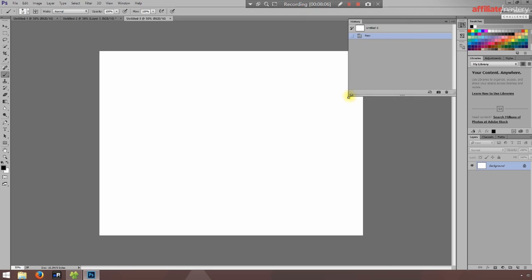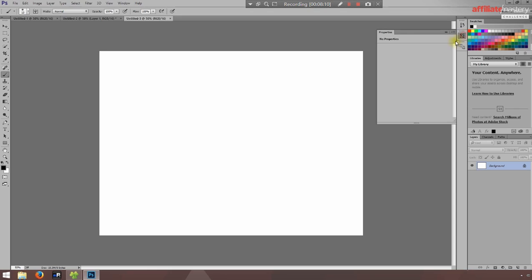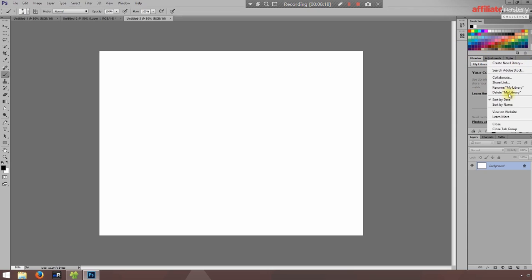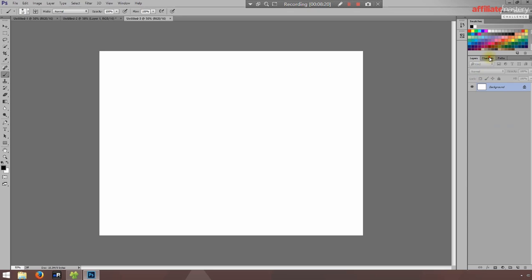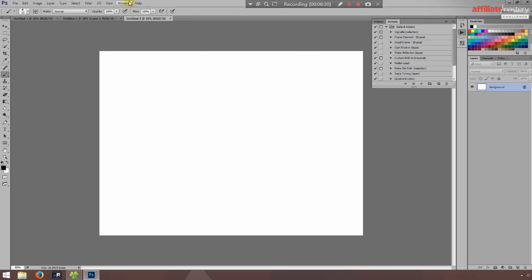What have we got here? We have the history tab. This tab is actually awesome. We'll go back to this in a moment. Properties tab, we do want that. Device preview, we don't want that. So let's actually get rid of that tab group. Library, we definitely don't want that. Okay, what else do we want? We want paths, we want channels, we want layers. Actions is useful, so we'll keep this guy here as well.